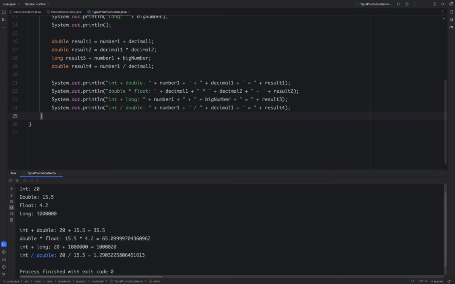Great. The output shows us our different variable types and their values. Then we see the magic of type promotion at work. Result 1 shows 35.5 because our integer was promoted to a double. Result 2 gives us 65.1, where the float was promoted to a double. Result 3 shows 1,020,000 because our integer was promoted to a long. And result 4 gives us 1.29. Instead of integer division, we got precise decimal division because the integer was promoted to a double. When I display all these results, you'll see how Java automatically handles the type conversions for us.